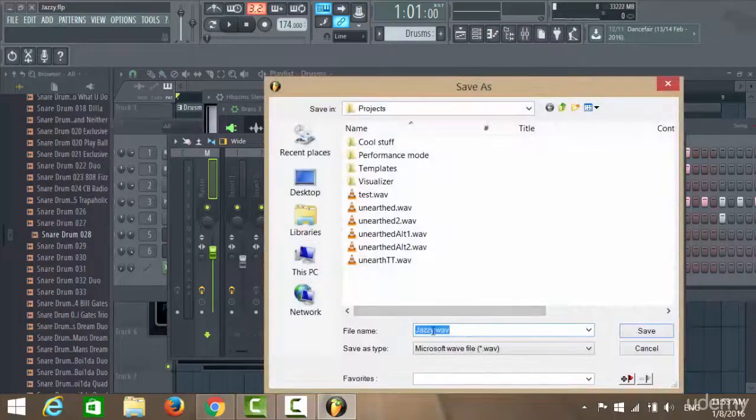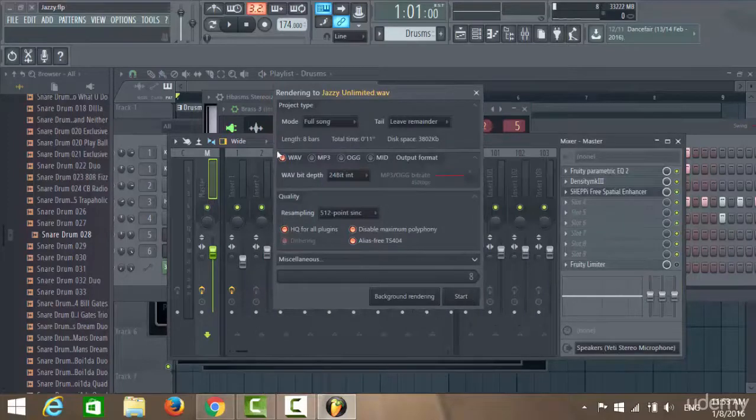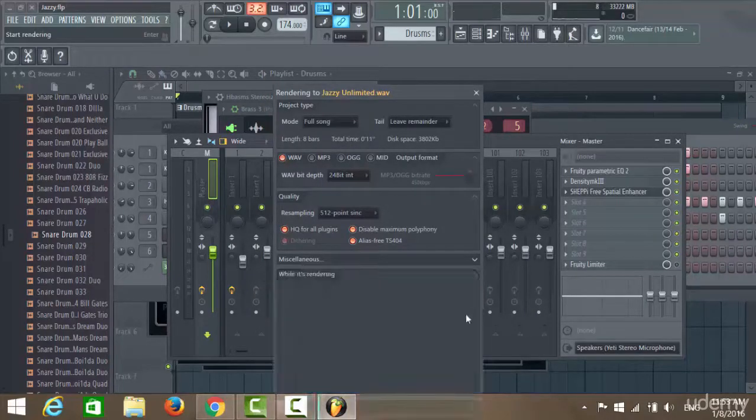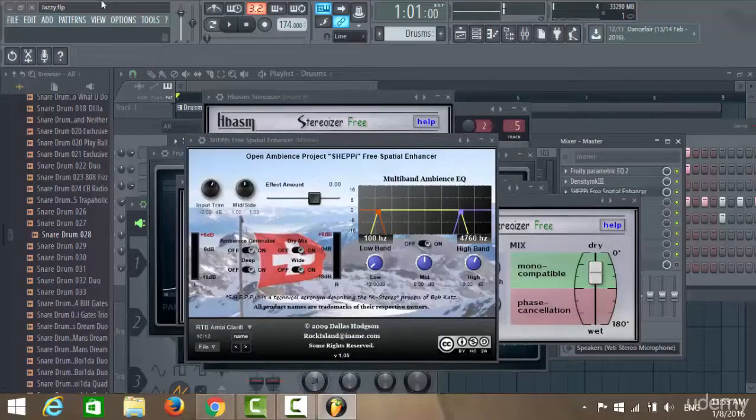So we're going to export this as, oops, Jazzy Unlimited. Makes it sound like some sort of movie. So Jazzy Unlimited, right? And we're going to just save it as wave. And it does it all very quickly.